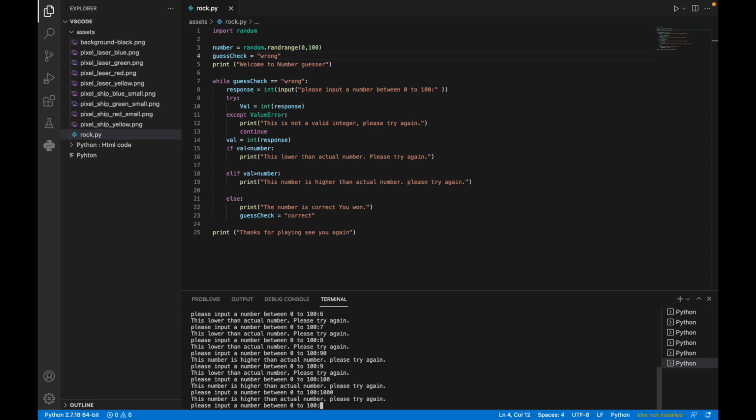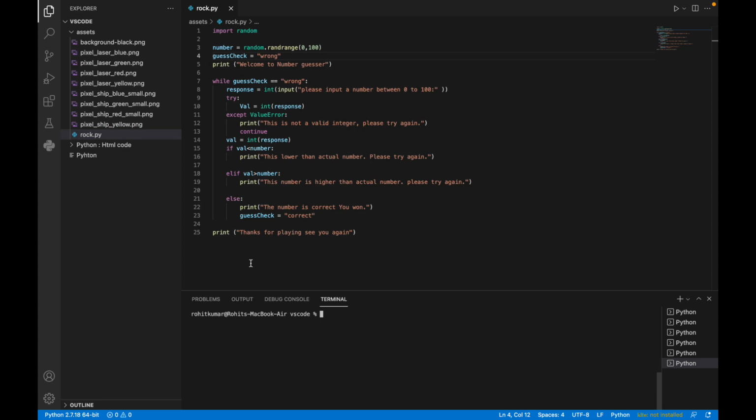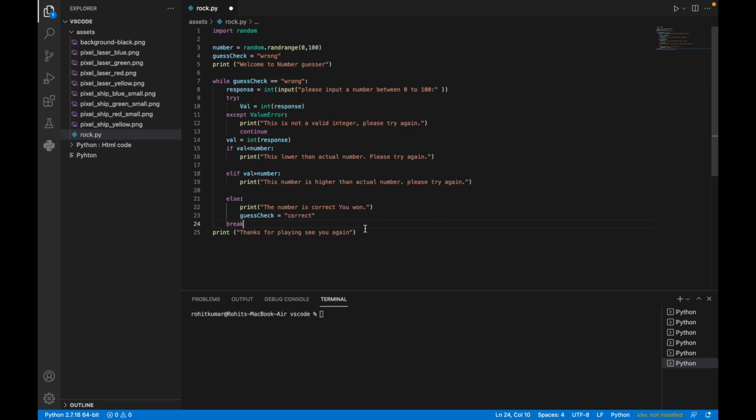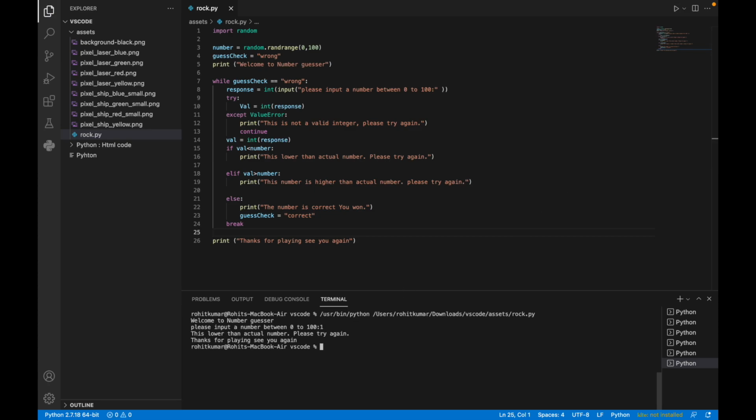Let's do a thing. Break it. If the user can't guess one number, then it will break. Let's see if it will work. Yes, it breaks. If you want to do that, you can use the break command as I have shown here.